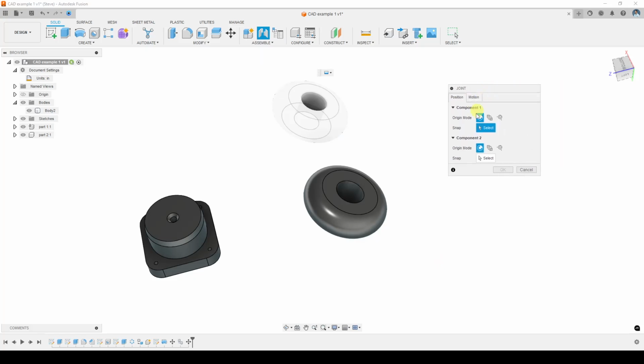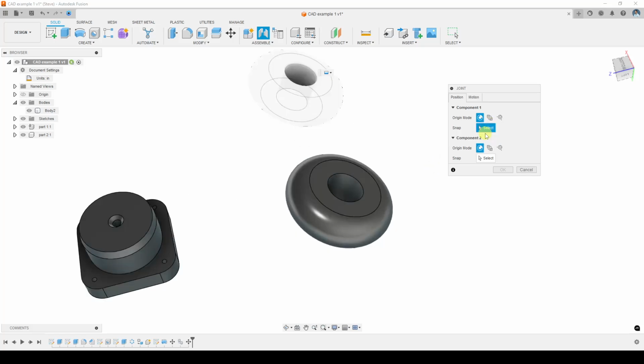And we have the joint dialog box here, and this is going to be between two components. Notice that one of these grays out here, and I can't do anything with that one, because I can't make a joint between two of the two bodies in the same component. So let's select, it's asking for the first one here.